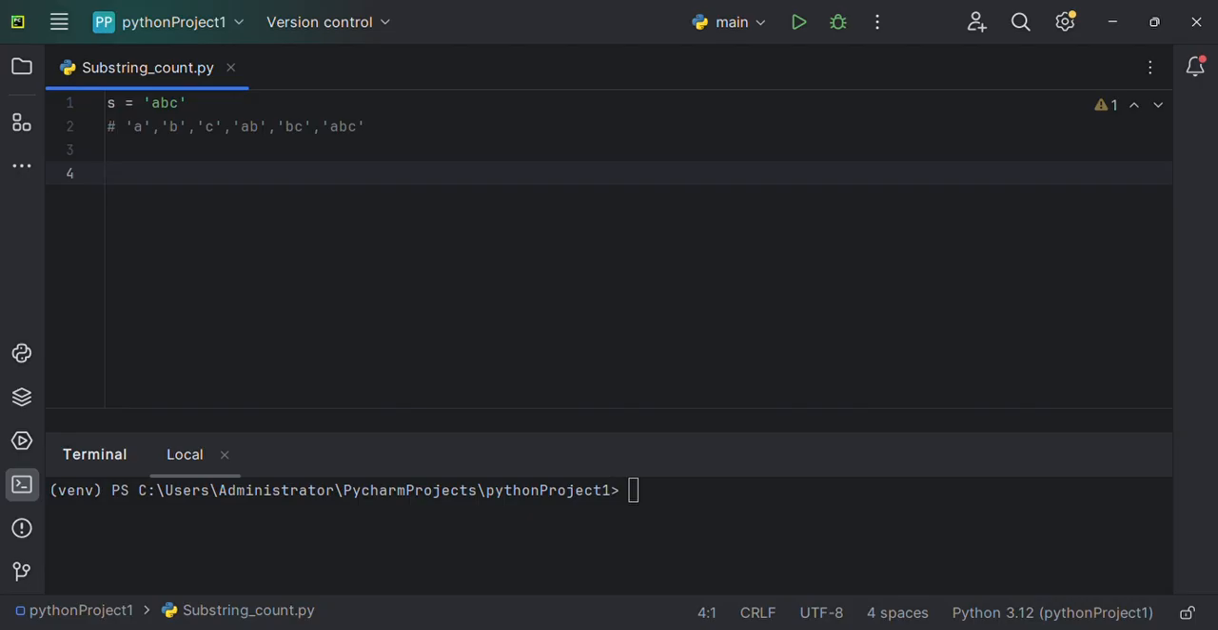Alright, let's jump into the code. Let me define a function substrings_count, which takes a string as an argument. Let me initialize an empty list and name it substrings. So we would be using this list to store all the substrings that we find for the given string, and we define variable n to store the length of the given string.